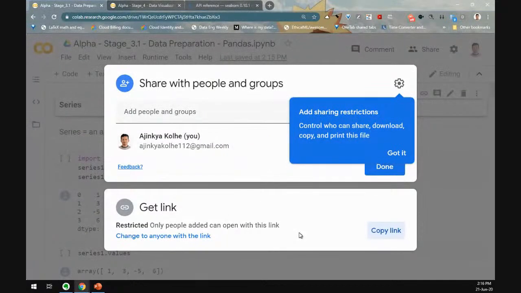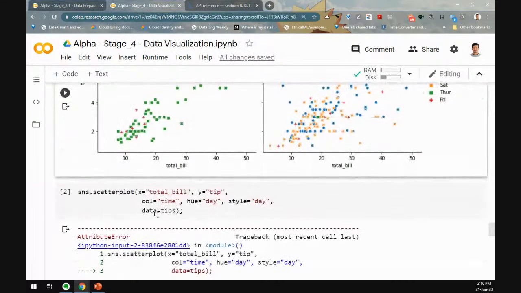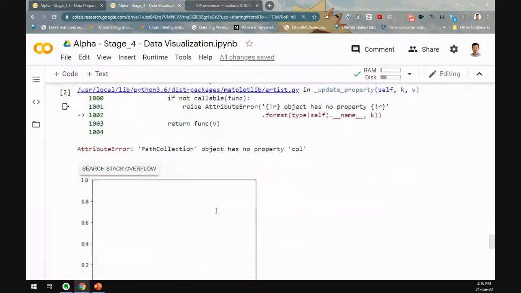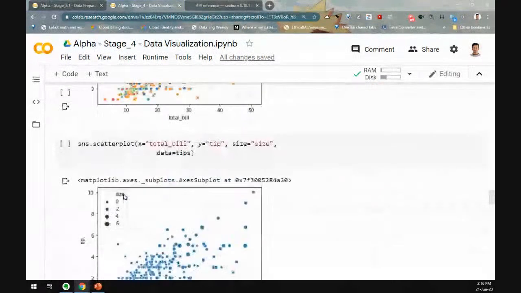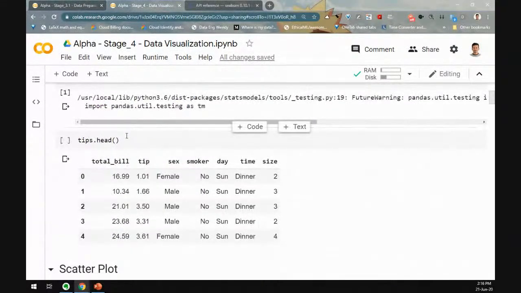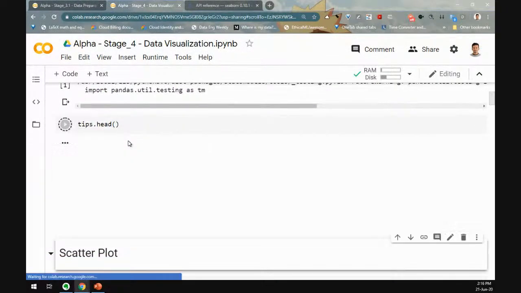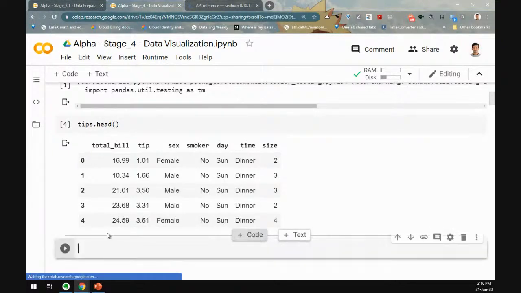So once we have the data, what we are trying to do is data processing. For example, yesterday, remember, this was the tips data set. So I could say, okay, I want to understand what the data is, so I could execute tips.head. When I say tips.head, I actually see what kind of data is present in the tips data set.